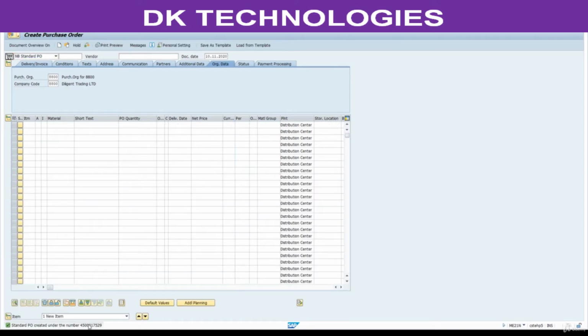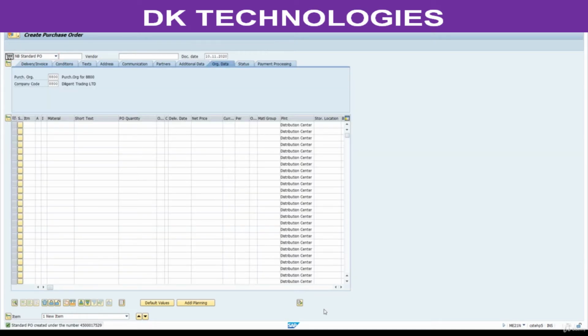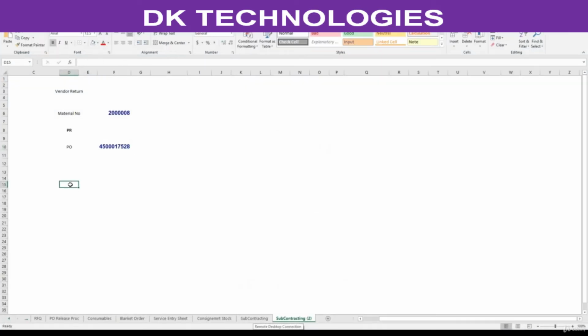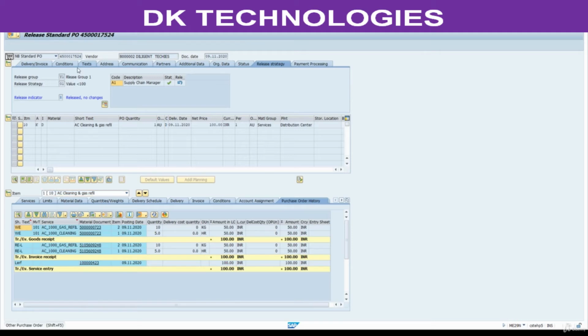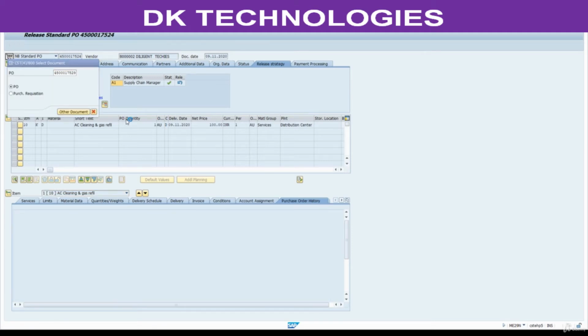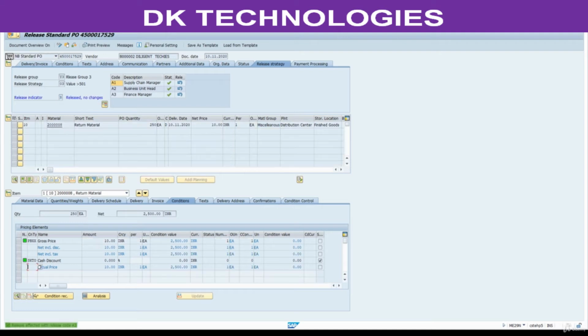Next step is to release this purchase order. This is for the second scenario, PO, non-valuated. Go to ME29N, change this, release this PO, save this.